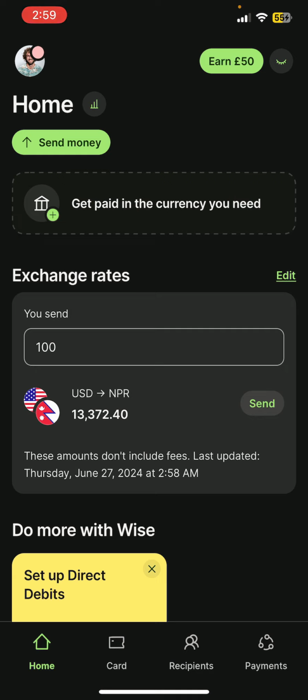First things first, I assume that you have already downloaded the Wise app and already logged in. Right after that, once you open it, you will be able to see the interface or dashboard of the Wise app on the screen, where you can see your profile picture at the top left corner of this dashboard.